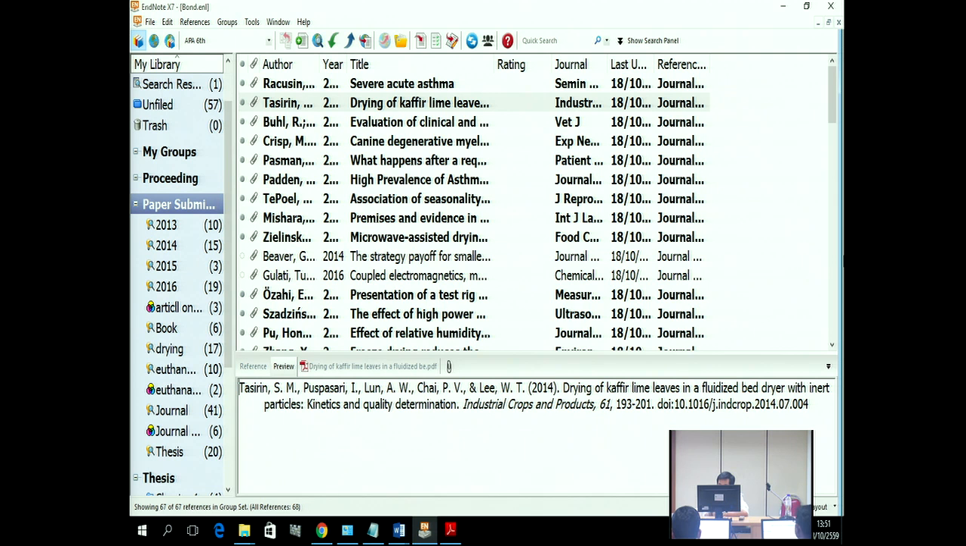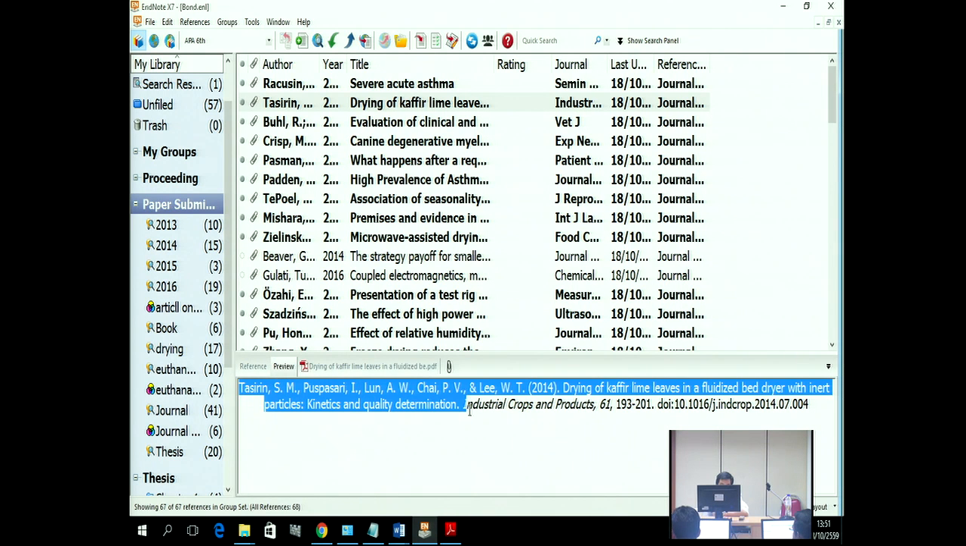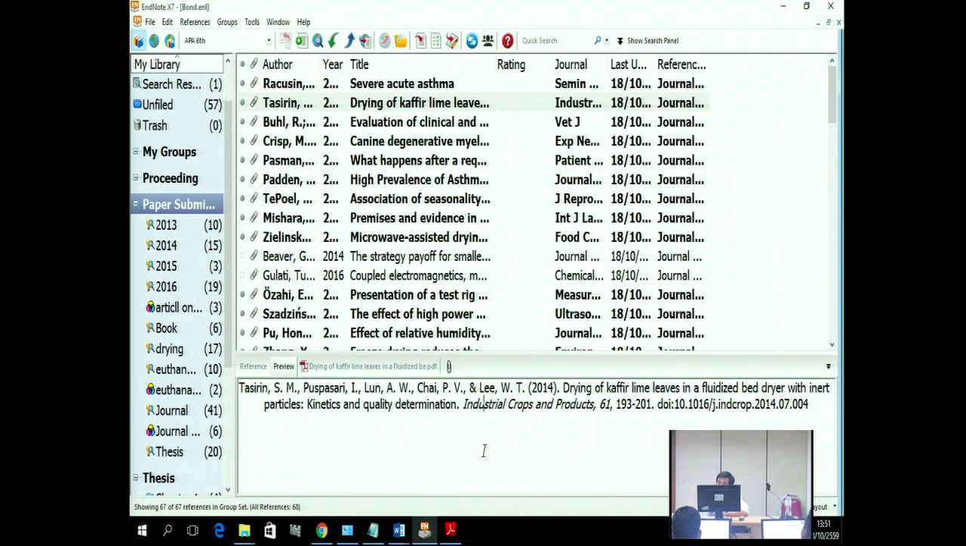So the question is, how many authors have to be displayed on the list for Naresuan University? Some universities say if you have 2 authors, display both. But if you have 3 or more, display only the first author, and then leave it with et al.